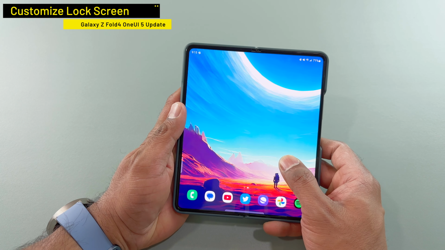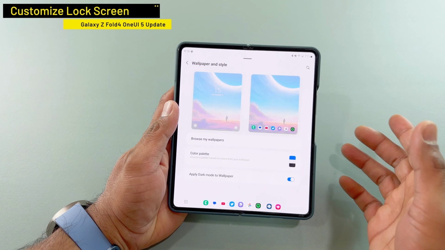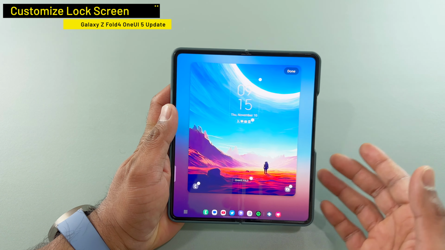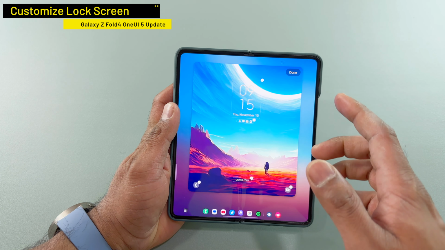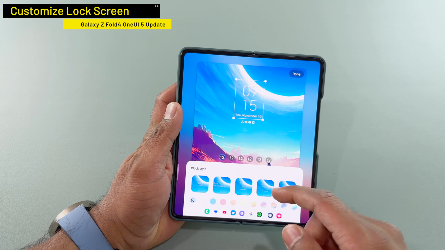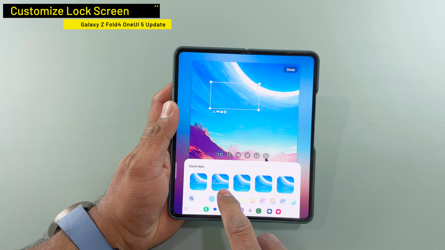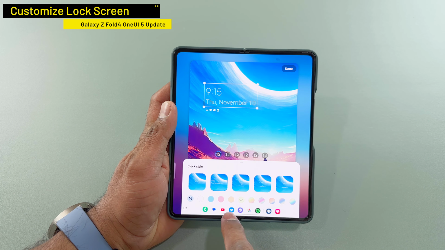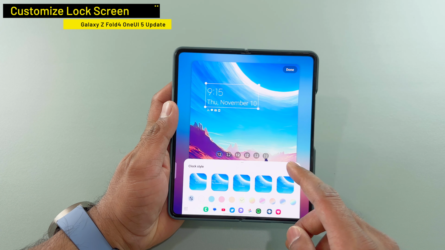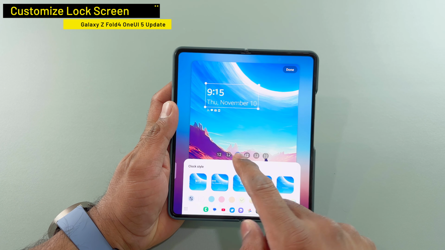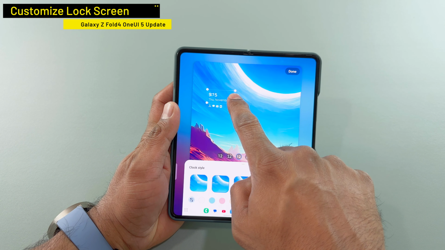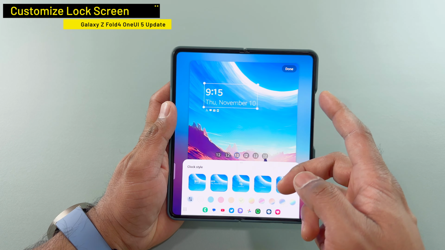So for example, if I'm going to set up a wallpaper for my lock screen, now along with setting up the wallpaper, you can see I have options to customize the clock, with the clock style that I want to choose, and then also the color I want to apply for the clock, along with the font of the clock that I want to use. And along with that, I can also resize the clock to my needs.